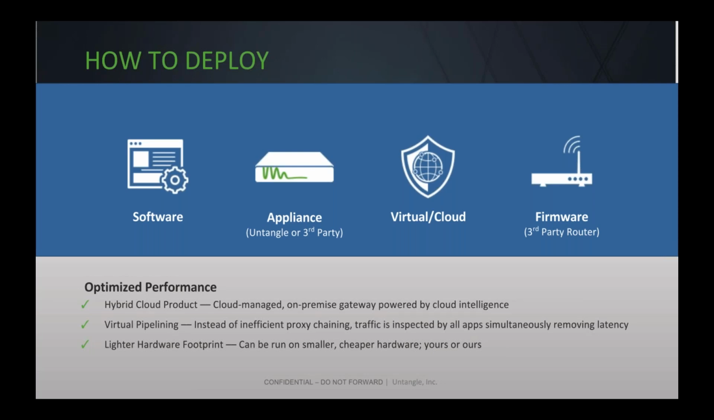By doing that all in one box, we're going to remove network latency across different pieces of your networking stack. And then we also have a lighter hardware footprint. It can be run on smaller, cheaper hardware, whether that's your hardware or our hardware. You might notice our little virtual cloud icon here too. Untangle can now also be deployed in the Amazon and Microsoft clouds. So we do have deployments for AWS and Azure now.